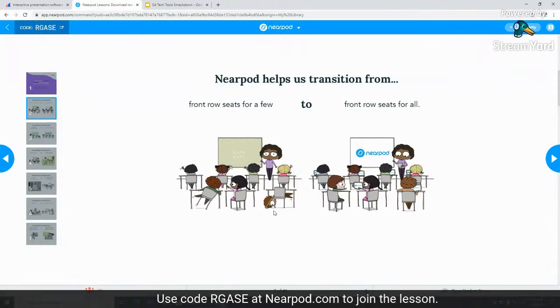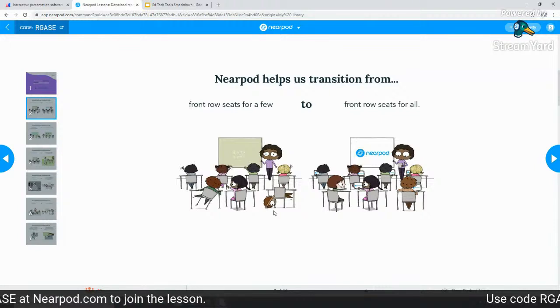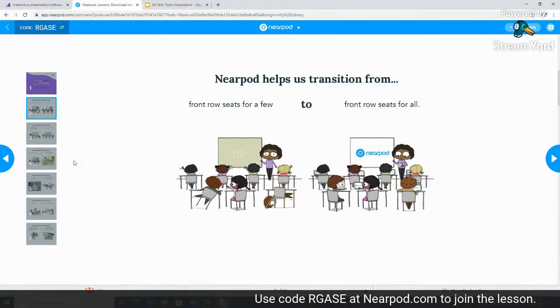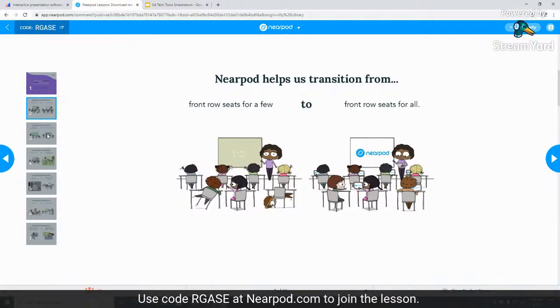We don't want to do that. We need to make sure we address all of our learners. And you can look on the right side, you can see Nearpod is going to change that. Now, all of her students are engaged, and you'll see Nearpod is going to force that engagement.